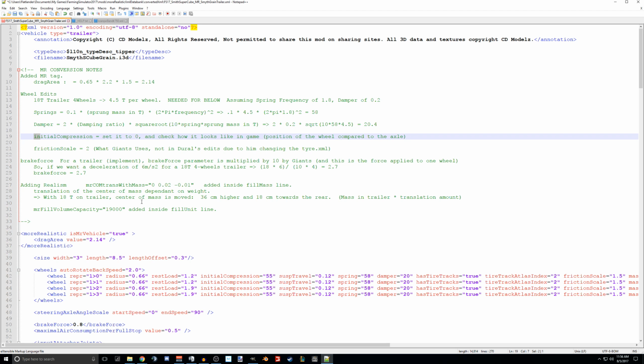Now we look at initial compression. Durrell recommends setting it to 0 or some other amount close to that, because if you think about initial compression, there's not a lot of weight on the tires to begin with, so it's not going to be compressed a lot initially. Anyway, we're going to want to check that in game because sometimes that does throw the wheel off the axis a little bit, so I'll show you what I mean by that.